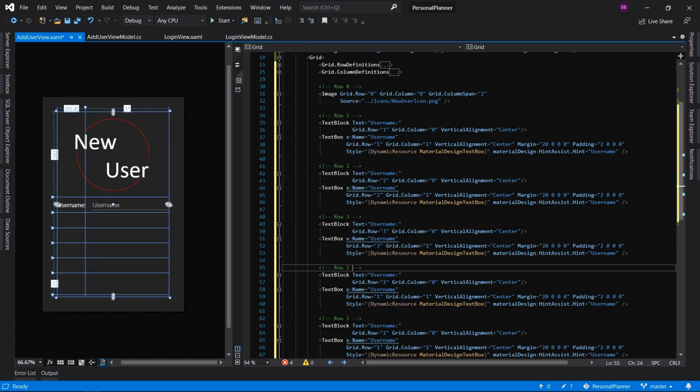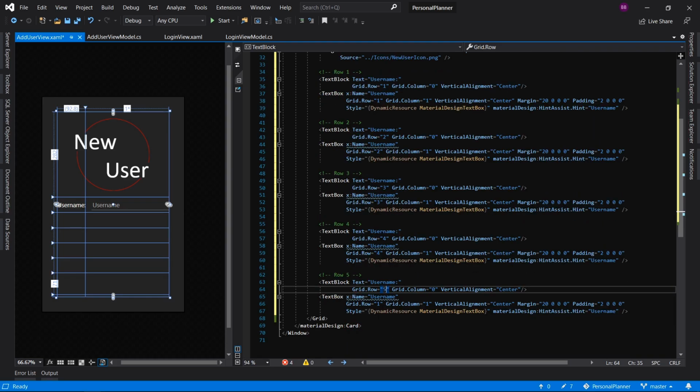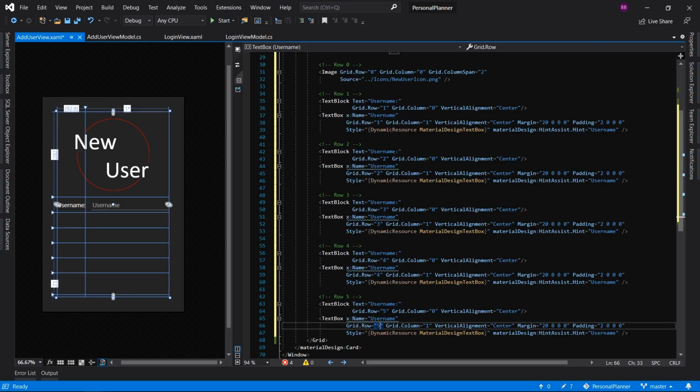Right, 3, 4, and finally 5. So now what data am I going to need?